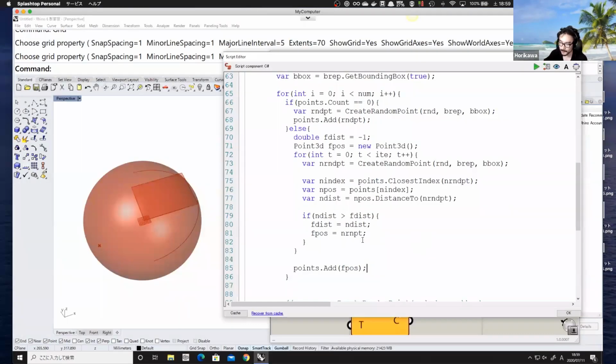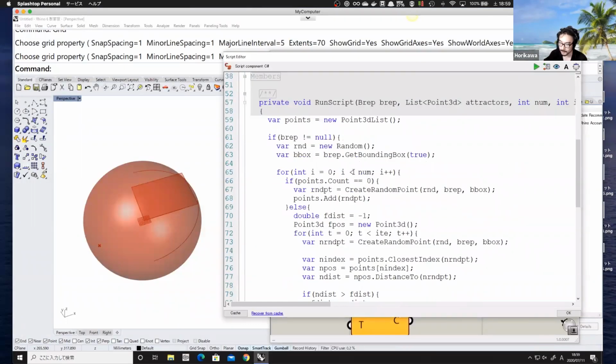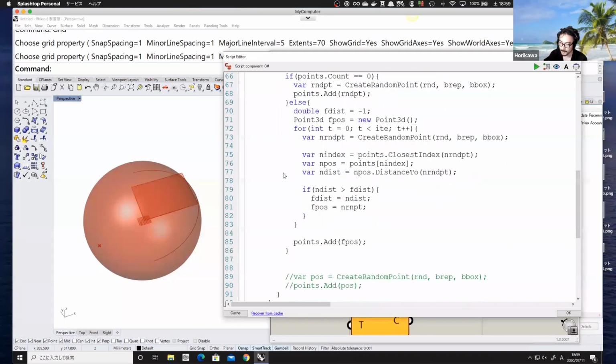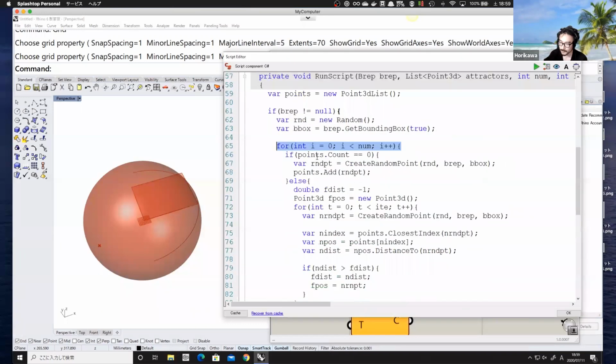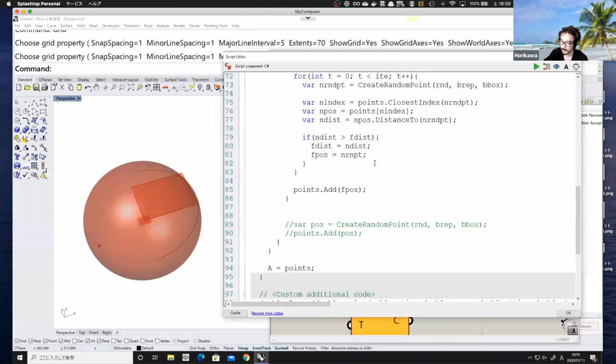And that is already written right here. So after adding the points right here, we are continuously adding the points until it fills up the plane with this number. Okay, let's check that out.